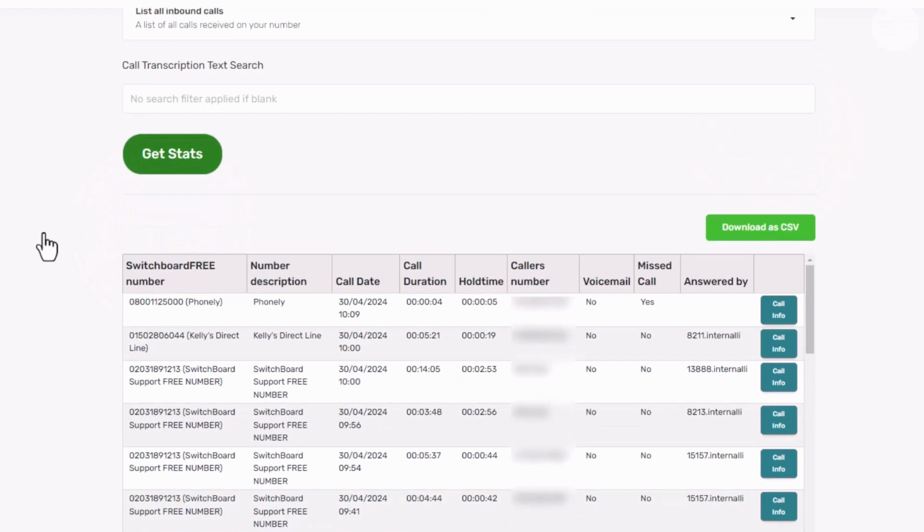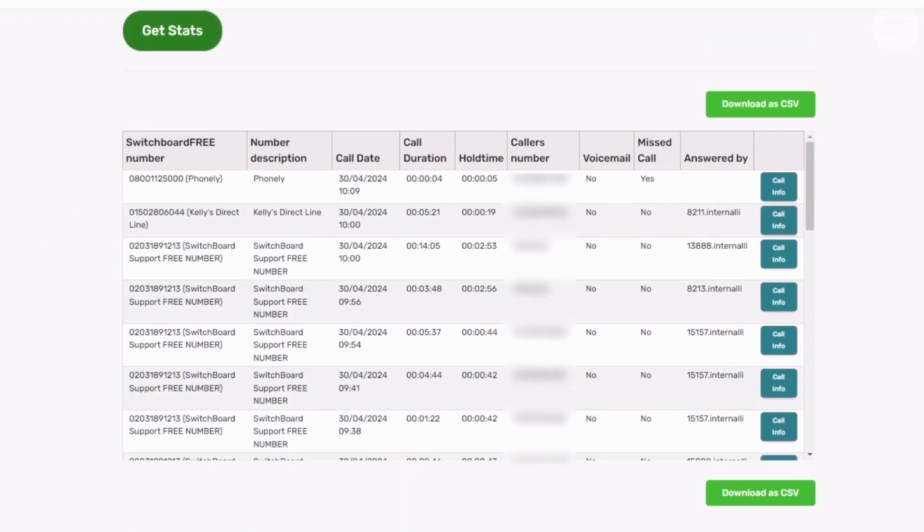As you can see, all your inbound calls are displayed along with all their relevant information, such as call date, duration, hold time, and whether they left a voicemail. This is incredibly useful data to have, as it gives you an overview of your call management and lets you know which number is getting the best response for your business.